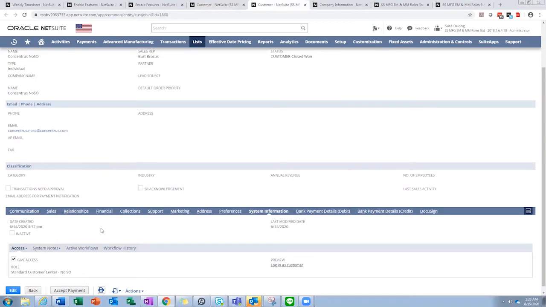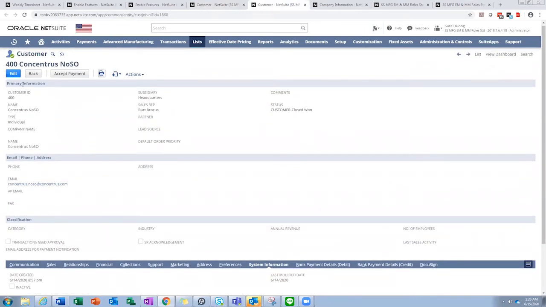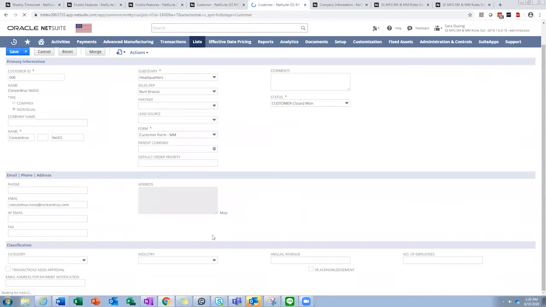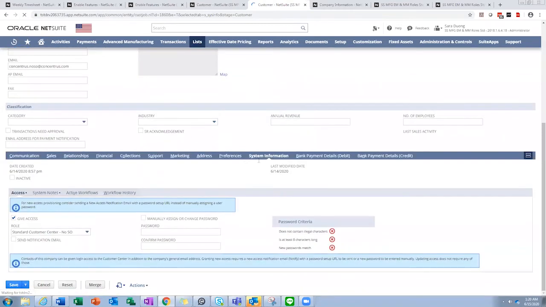To give access, it's very simple. Click Edit, check the Give Access box. Let me do that right now. You just click Edit, and then down below under System Information, under Access, click the checkbox Give Access. You can manually assign a password to them and then choose the role that you want them to have. All right?